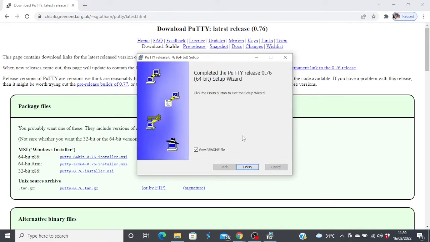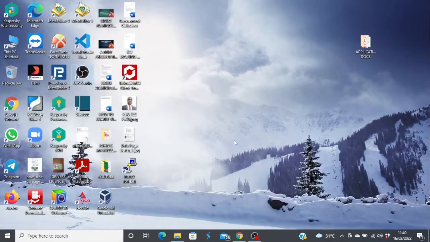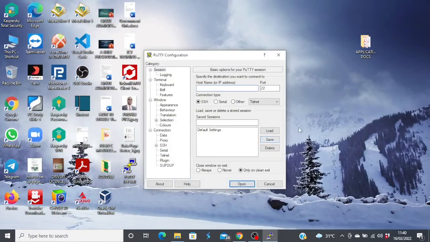Okay, so our installation is complete. So all we have to do is, well, I'll uncheck this because I don't need to view the README file, but if you want to go through it, you can just go ahead and leave this box checked. So I'll uncheck this and then click on finish, and then close this window. You can see our PUTTY is already installed. So I'll go ahead and double click to open the PUTTY.